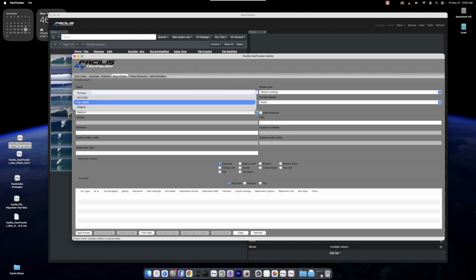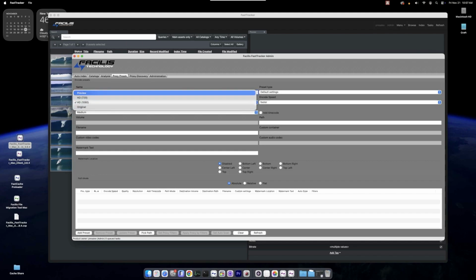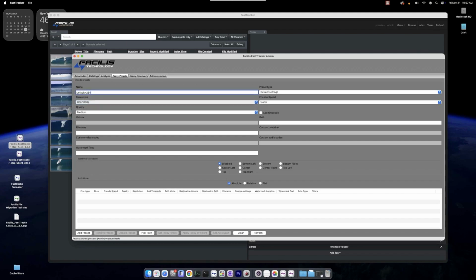I can choose 1080, or if I want just a real small preview at 640 or frame, I can do that as well. I'll stick with 1080 here. And I have different options of faster and medium quality and things like that. I can add time code burn in as well. And then I just choose where I want it to go.